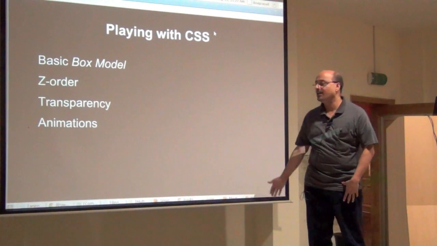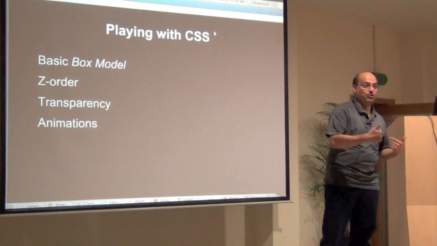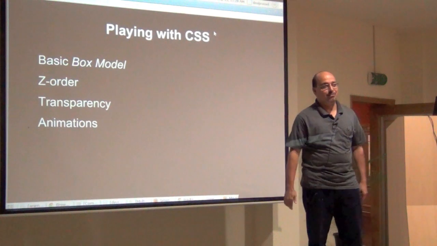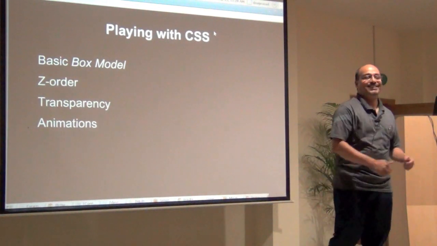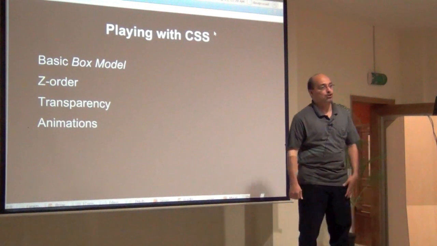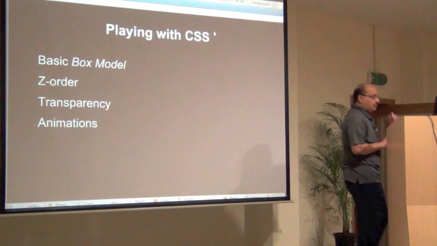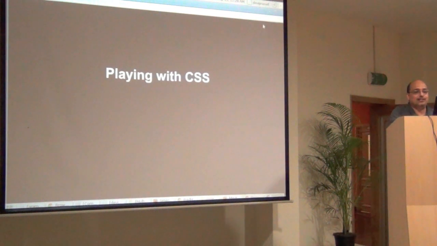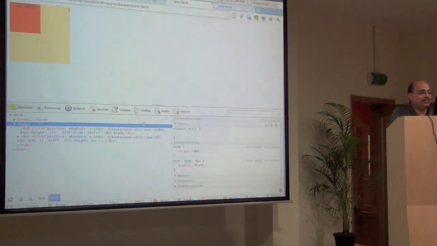One is called the box model, that is of interest to us today, and the Z order. I'll show you a couple of examples. I hope I'll be able to do that as I talk. Transparency and some of the animations that we saw, right? So let's go back and see an example. I have something ready for you.